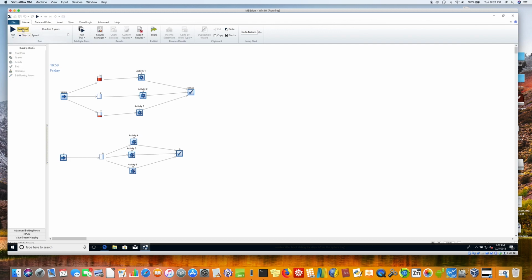Let's reset. Let's run them both. All right, we just ran them both for a year. For this first system, average time spent in the system, so that would be W, 58 minutes. For the second system, 26 minutes.